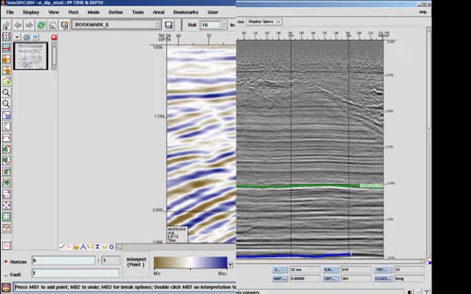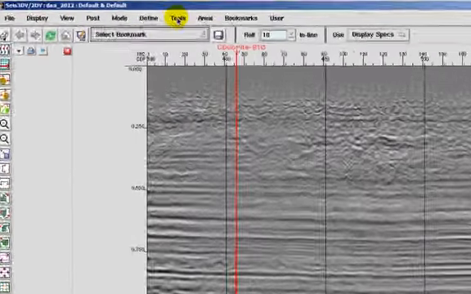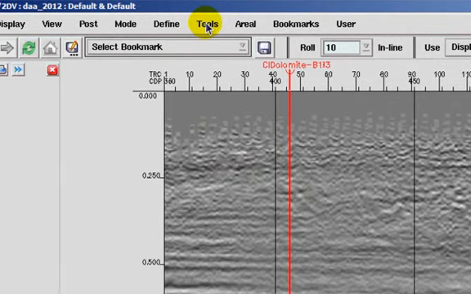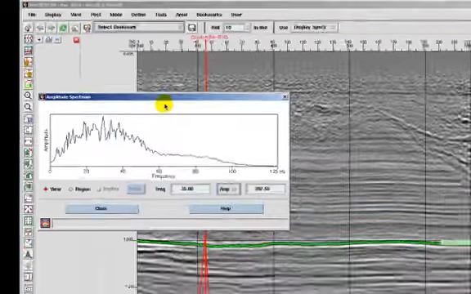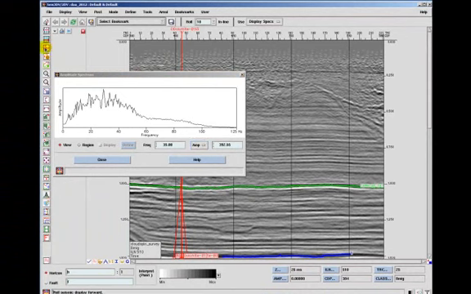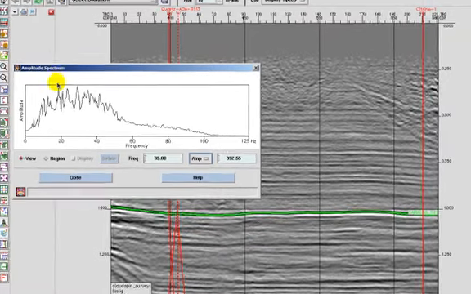Now let's turn our attention to another new option. Amplitude and power spectrum displays can also be displayed in SeisDV. To display a frequency spectrum, select Tools, Amplitude Spectrum to open the Amplitude Spectrum dialog box that will display the amplitude spectrum for the seismic displayed in the current view.